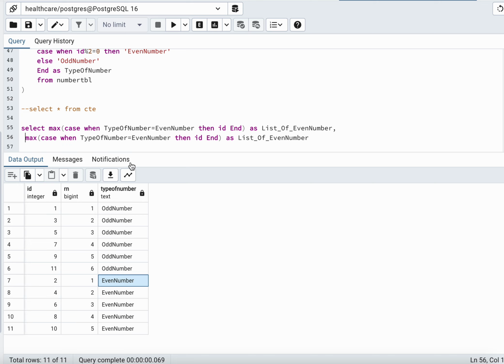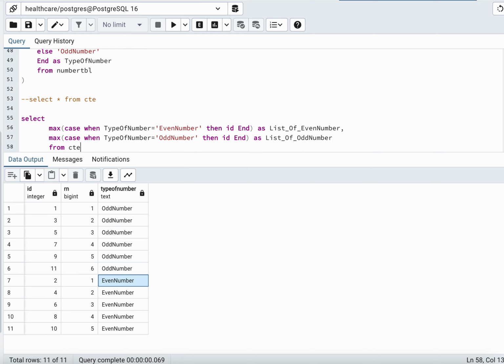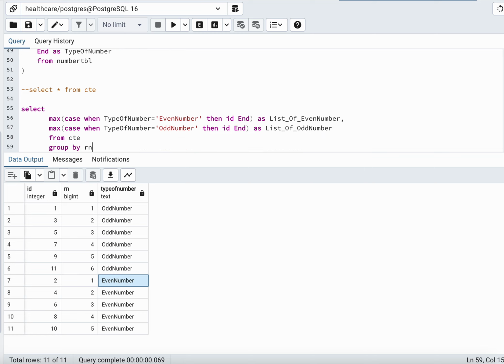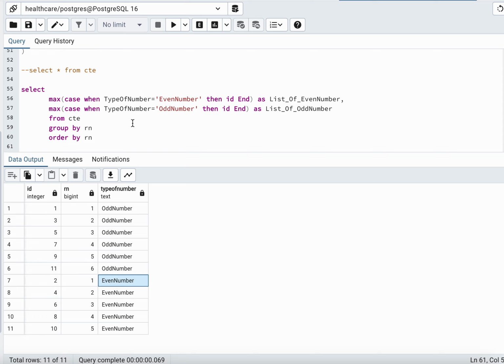Now let me frame it well. The odd number here will be the list of odd numbers, from city, group by rn, order by row number. I will try to execute the statement.